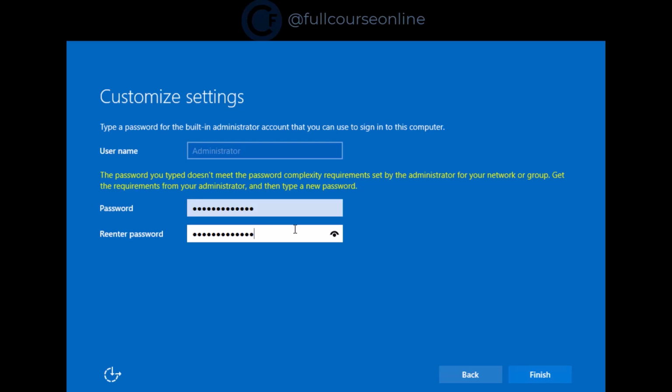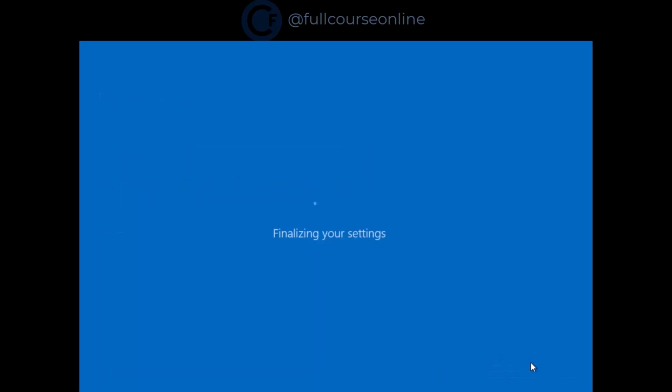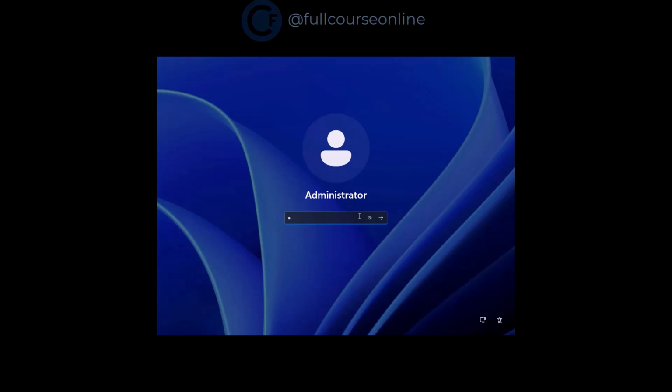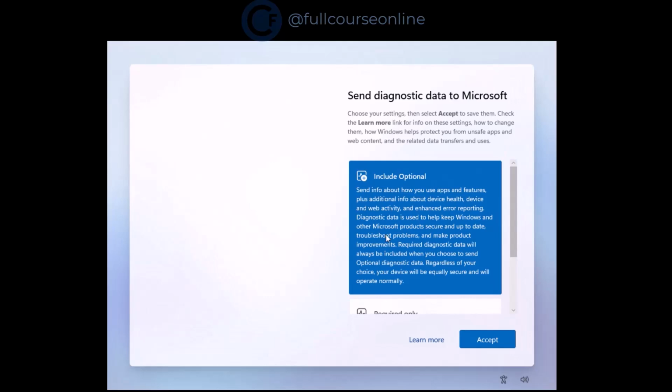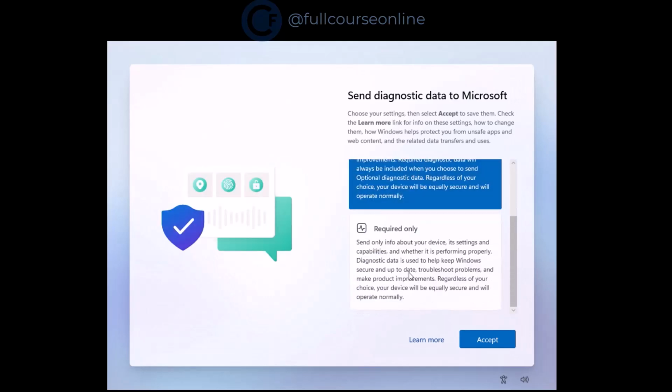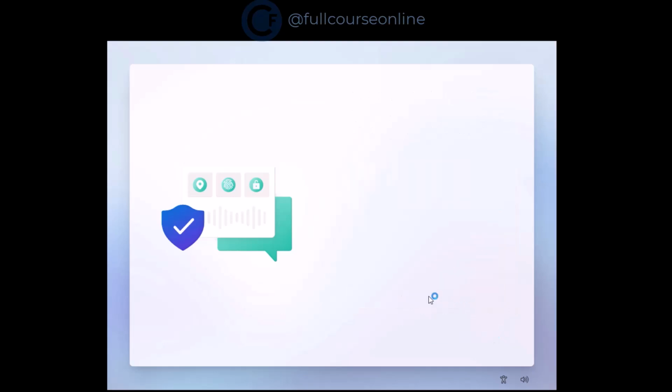The system will now finalize settings, configure your profile, and prepare the desktop environment. This may take a few moments. Once the setup is complete, Microsoft may ask whether you want to send diagnostic or related usage data. If you want to share this information, leave the checkboxes enabled. If you prefer more privacy, simply uncheck them and continue.